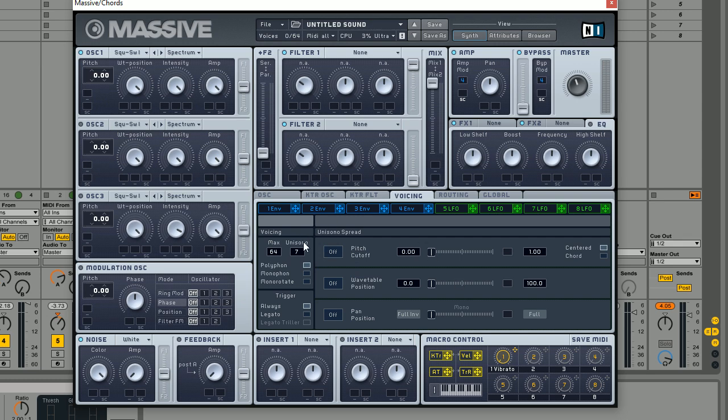And to really fatten the overall sound up a little bit, we're going to do two things in this voicing tab. First of all, we're going to switch the pitch cutoff control on, and this is just going to allow us to detune the voices from one another slightly. And then down at the bottom here, we're also going to pan the voices across the stereo field, just to add some stereo width and really fill out the stereo width. Really cool effect on these type of sounds.